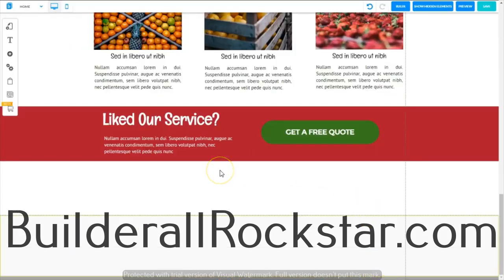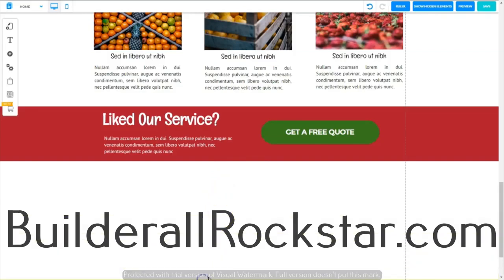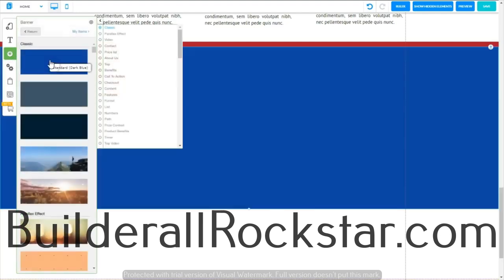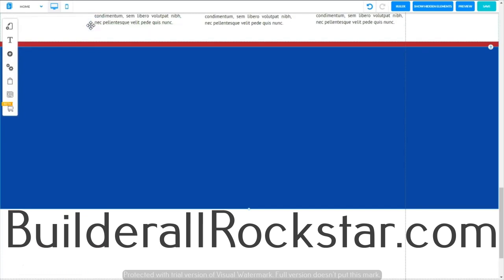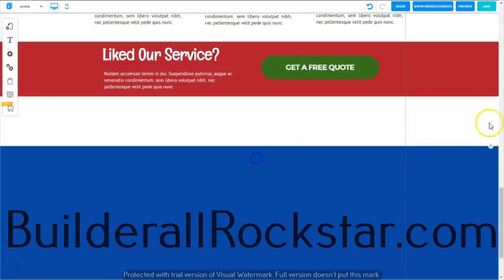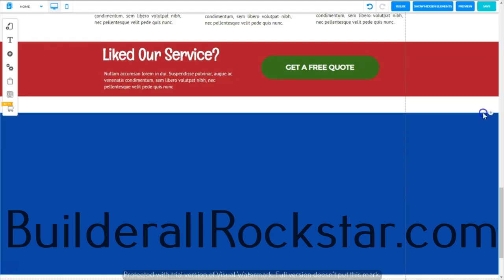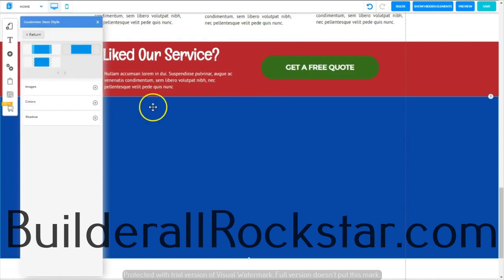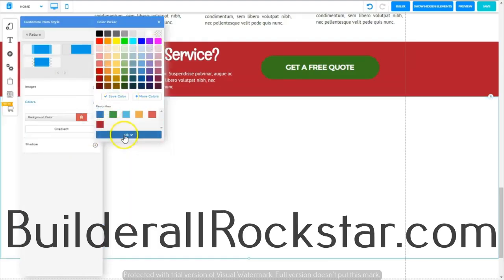So we're back in the editor. Let's move our footer down and make some more room. Go to the plus sign, add our banner. We'll use the same blue banner and close this menu. You know the drill. Pull it down and then pull it up with the arrow. Right click, go to appearance, go to colors, choose white and click OK.